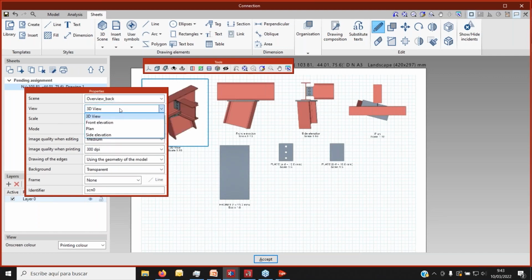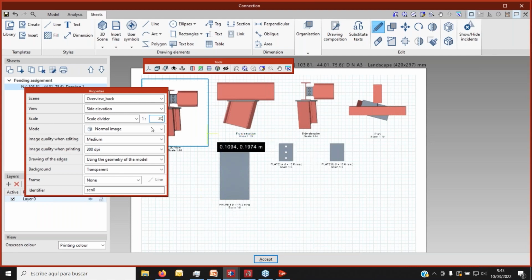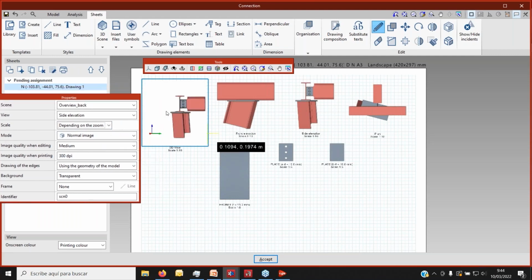We can change which kind of view we're going to use, for example, 3D view, front elevation, plan, or side elevation, as well as the scale. We have some predefined ones, as you can see here. For example, we can work with a 1:20, or we can work depending on the zoom that we're using for this specific window here.